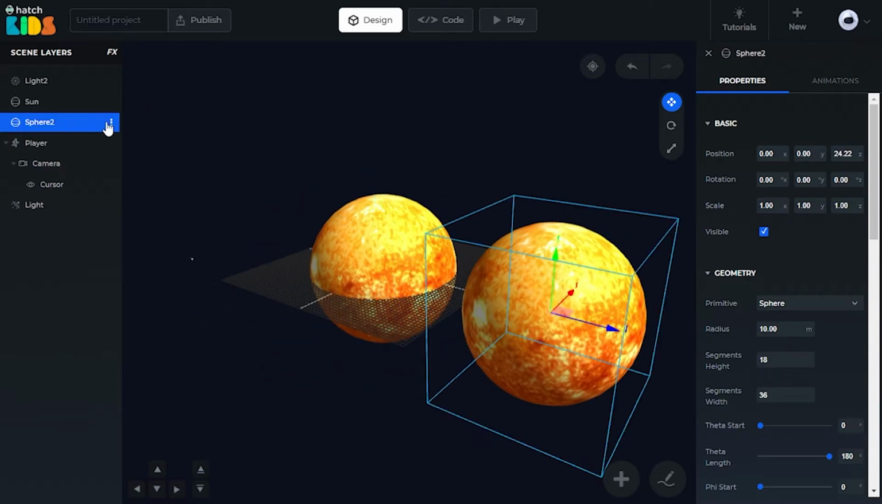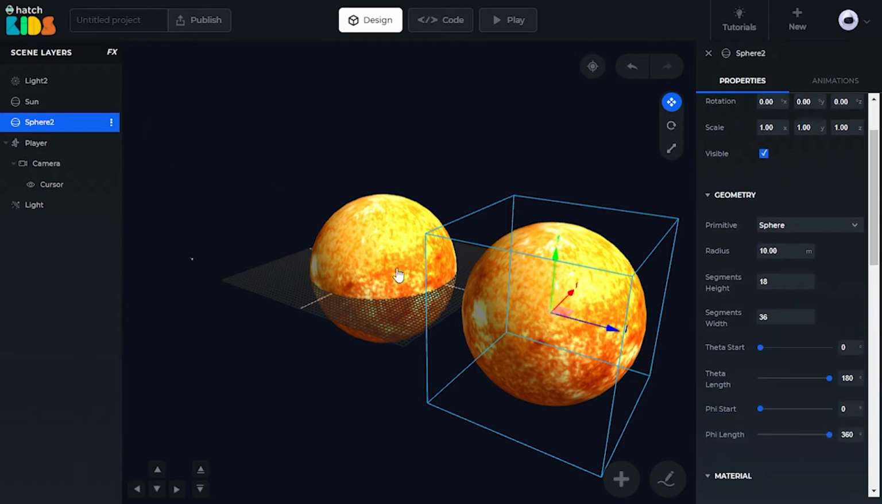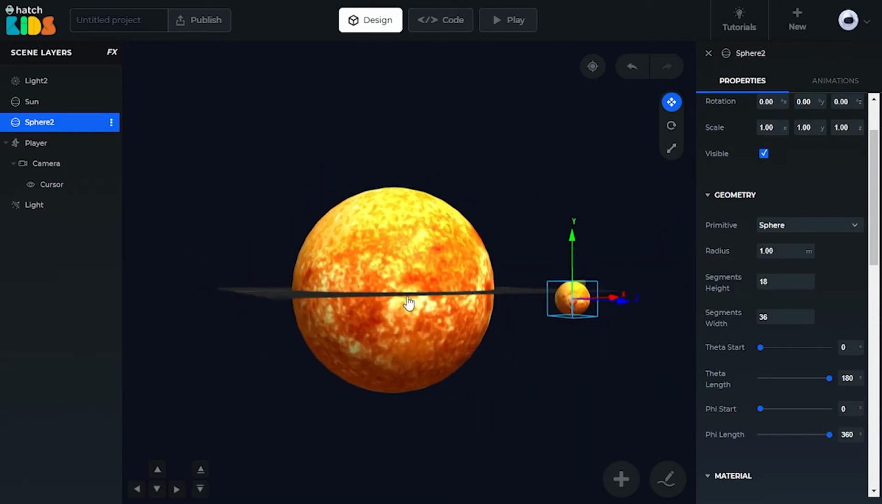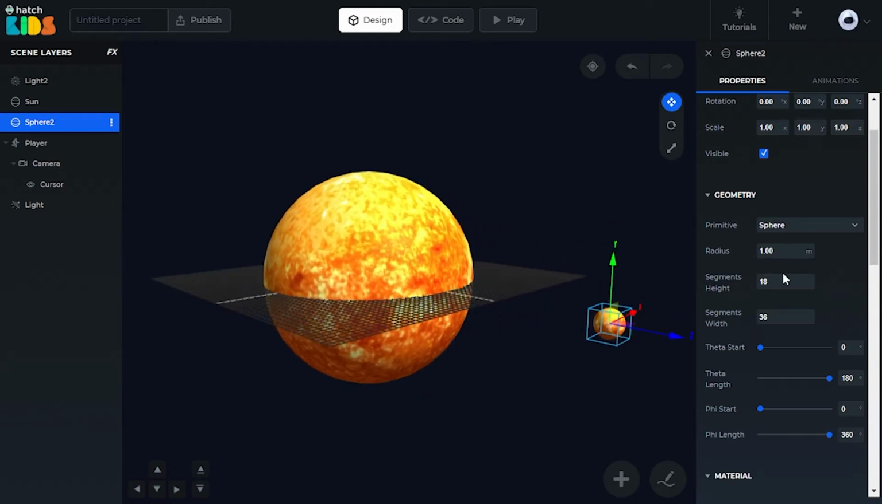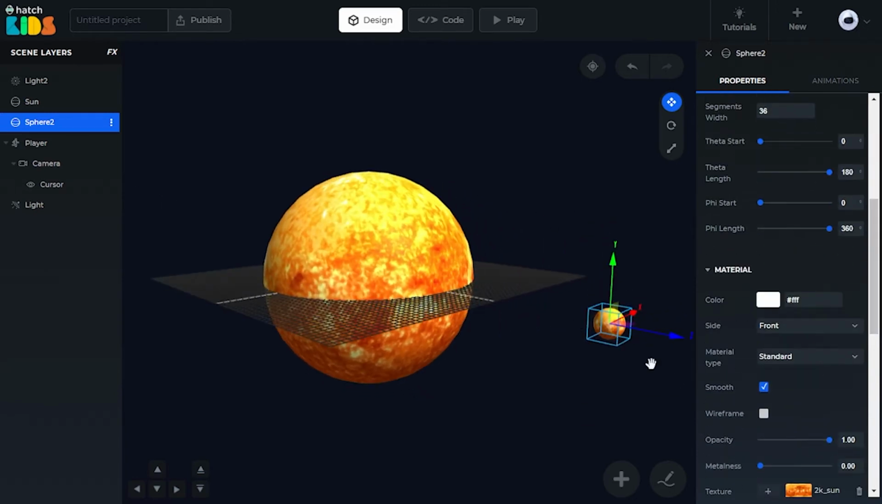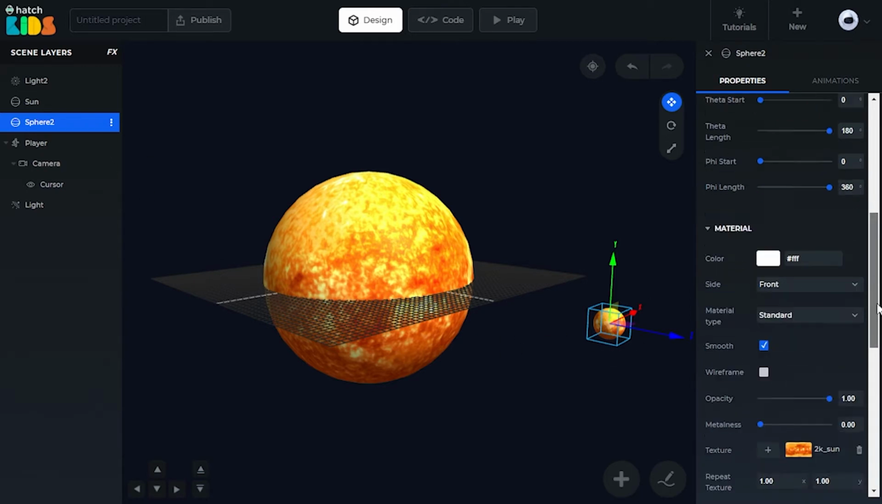So this second object will be my earth. So what we have to do is make it look like our earth. So first of all, earth is very small compared to the sun. So let's make its radius 1 unit. And that is small enough. And now what we can do is change the texture of this earth and make it look like our planet.